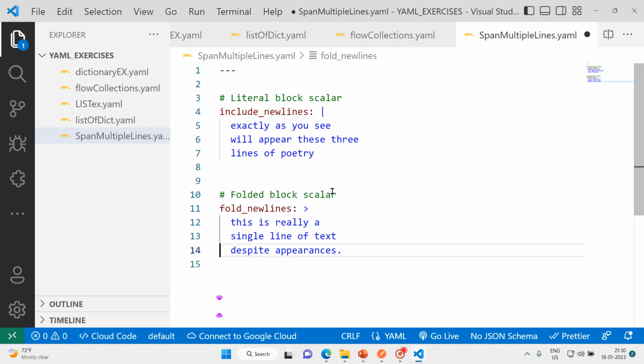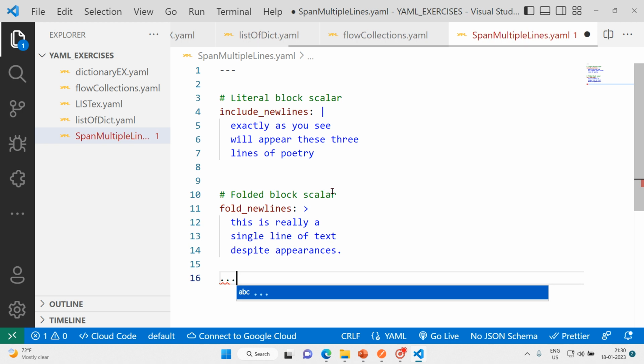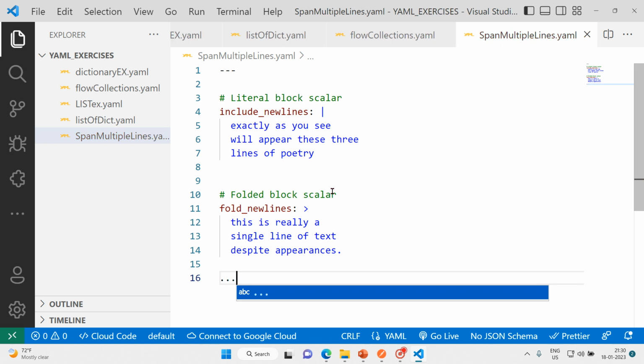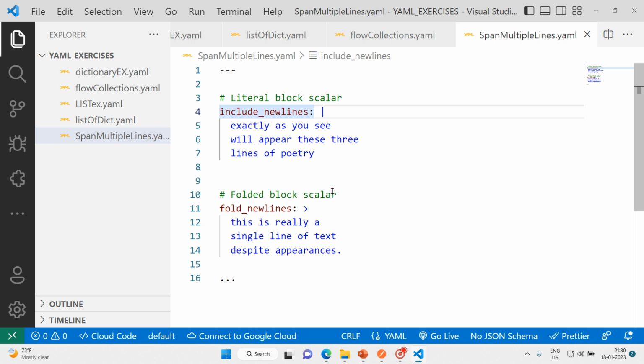It's clear. Let me close this with three dotted lines. Sorry, three dots. So this is how it looks. These are the advanced concepts of YAML file.